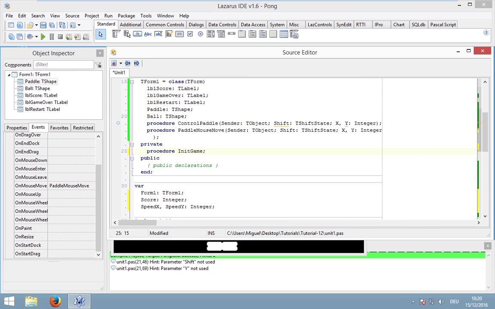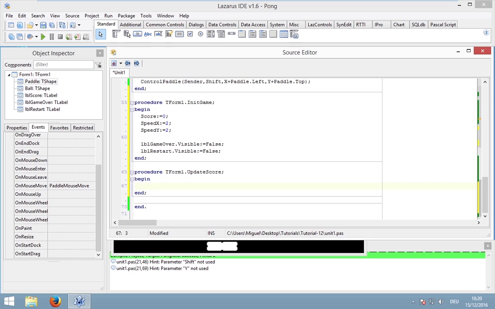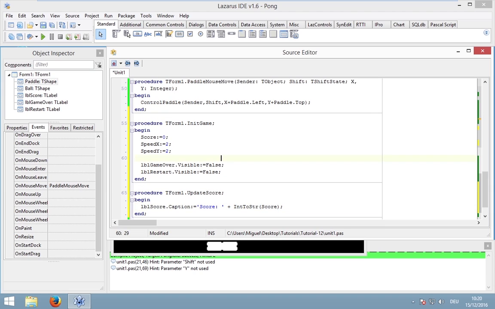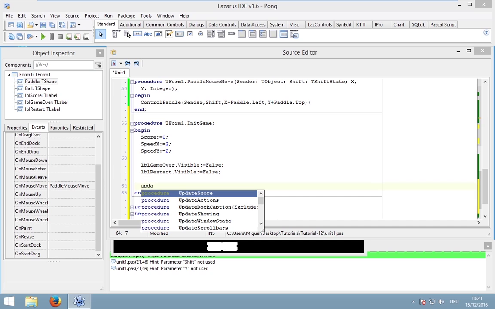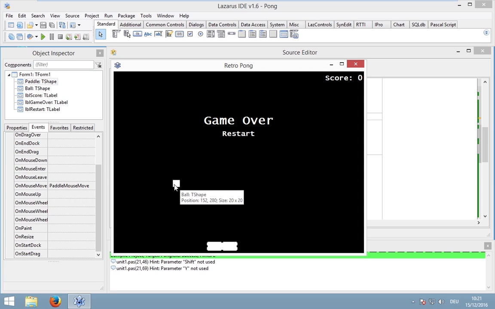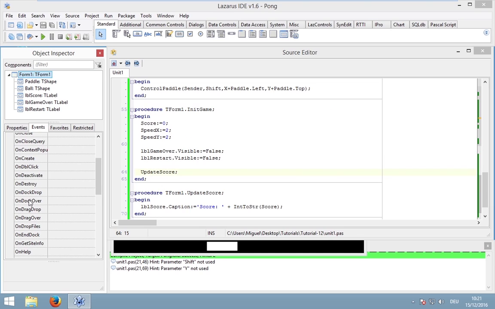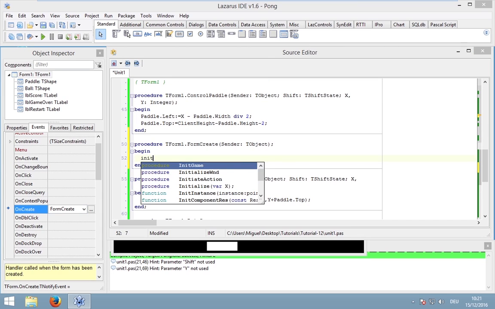Okay. Now we also need a procedure to update the score. This procedure will just say LBL label score, caption equals score plus IntToStr of score. Okay. So what we can do is we can just say update score. Now we can get the movement of our ball. But before we start, another thing we also have to execute initialize game at the start of the application. So go to your form, on create, and then call initialize game.